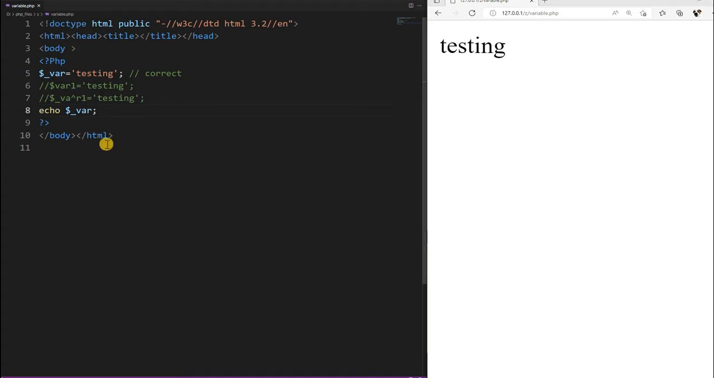What are the different types of variables? For that, let's try. There are different types: Boolean, where you can store true or false, then integer, double, string, array, object, resource and null. These are all the different types of variables. Let's try one example of it. So we'll say my underscore var. Let's start with a Boolean. So we'll say true.